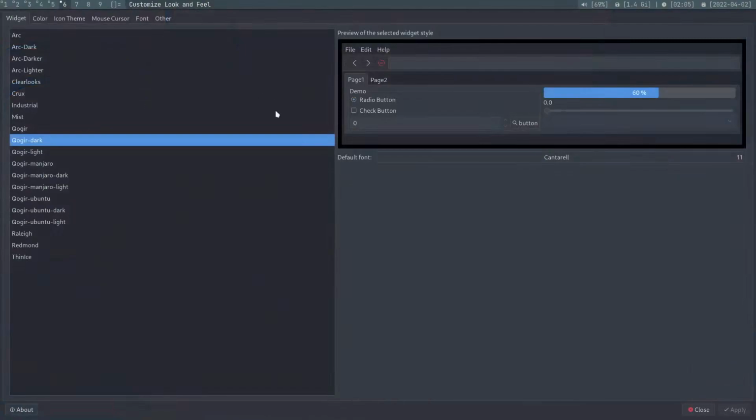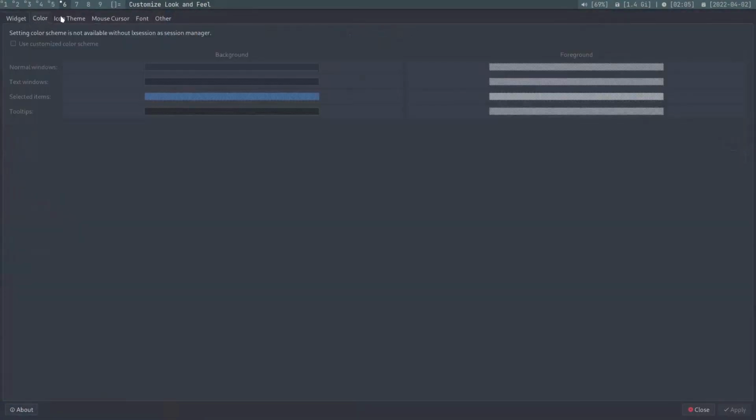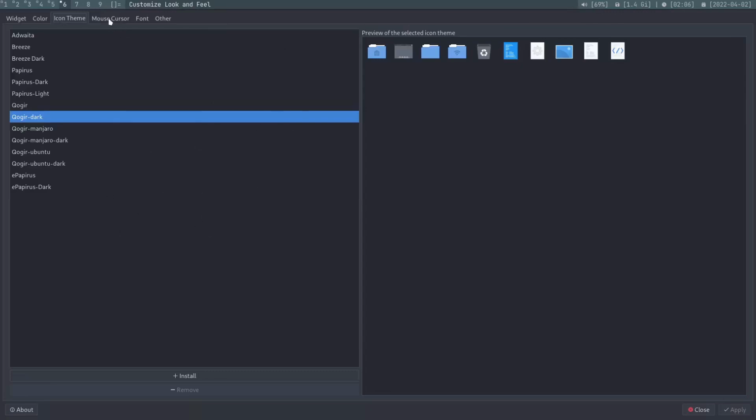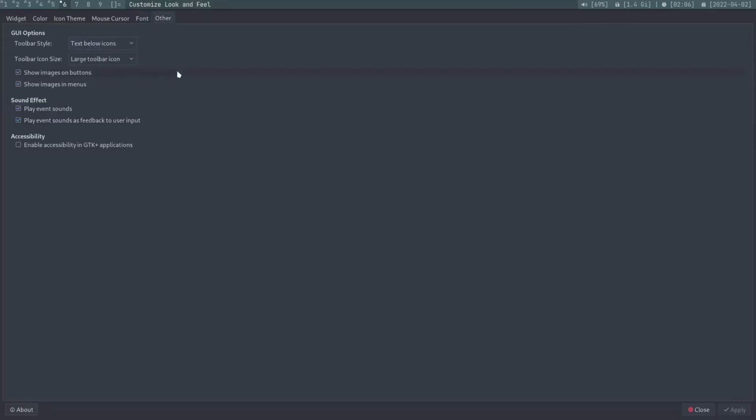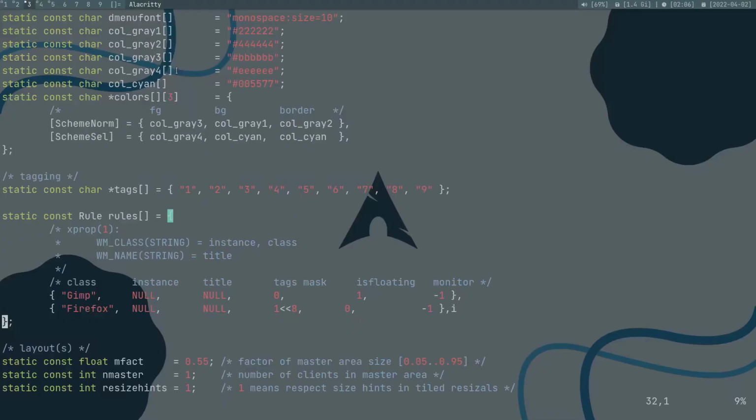Alex appearance changes the GTK theme right here, and it also changes the icon themes for you, and the mouse cursor theme, fonts, and other stuff too. Well, it's not a video about Alex appearance.